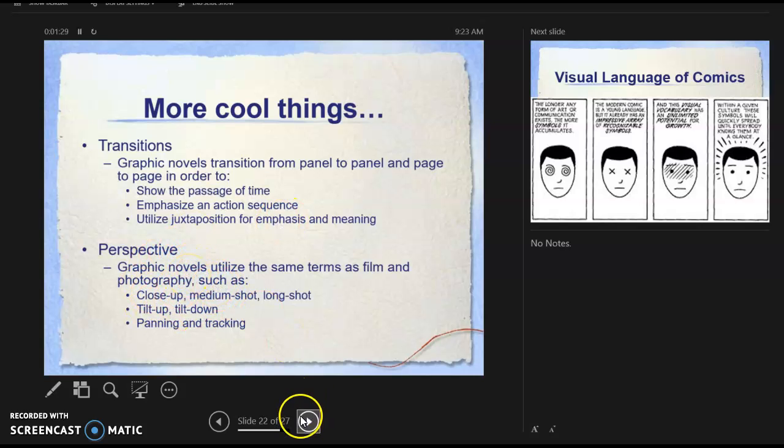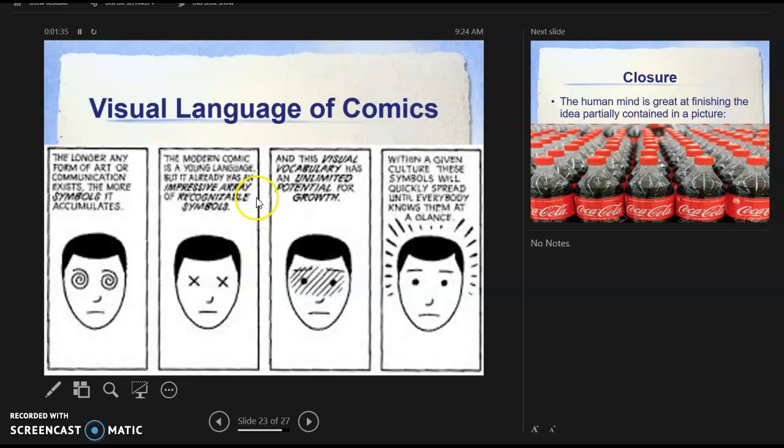Graphic novels are very close to cinematic art forms in the way they show angles and shots and such. There's also a whole visual language of comics. And if you look at each of these symbols, with the spirally eyes, the X eyes, the hashed out face, the lines emanating, even if you're not really into comics or graphic novels, you probably recognize what all these are supposed to represent.